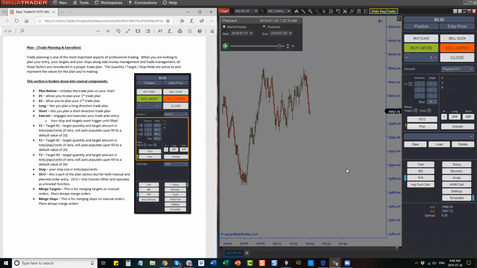So if you're saving your templates and you only like to trade in a planning state, then you save all your templates with plan engaged. Because if not, then you're going to be able to place manual orders. You can always turn it on or off as you choose, but it's important to know the difference.